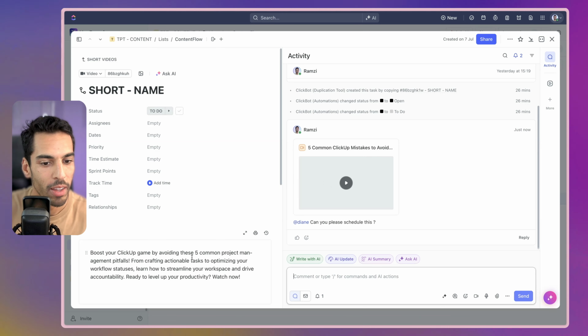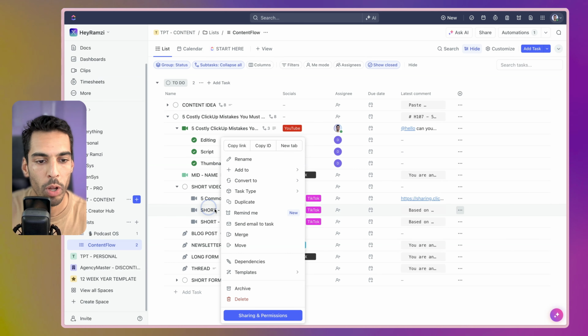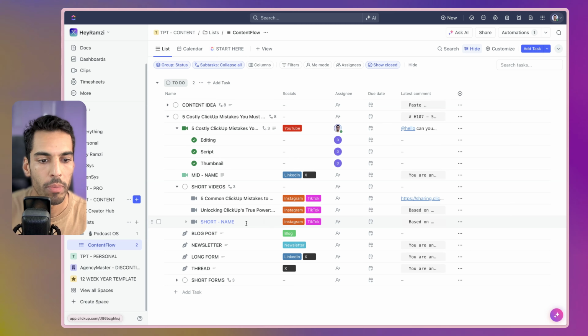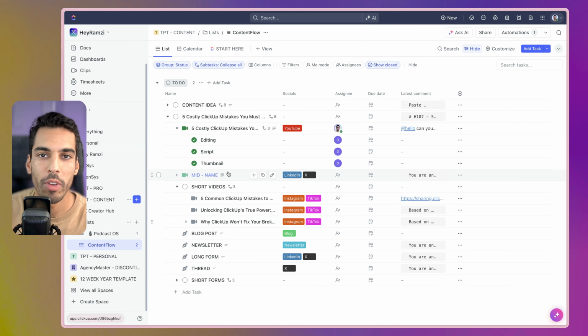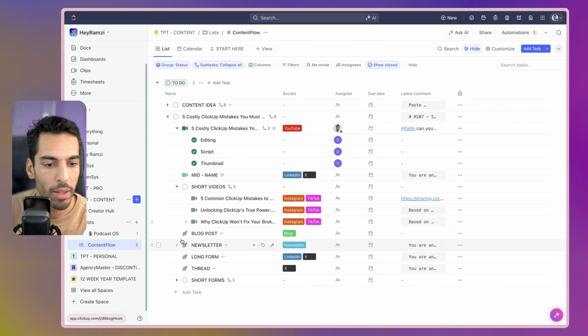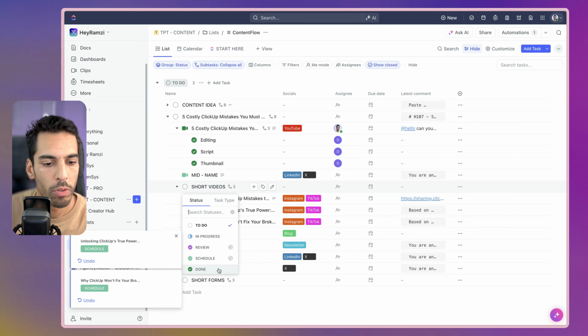I've generated a short form content in a few minutes, and you just have to do the same for every piece of content. You can just create each of these shorts, attach the video, attach the description, and you'd go through each of them one by one. We have this piece, for example, 5 common ClickUp mistakes, unlocking ClickUp's true power beyond tasks, why ClickUp won't fix your broken processes. We have short form videos that we can use, and that's looking great. We're going to put everything to schedule, and we'll schedule them later. I'll show you how. And we're going to move on to the written content.